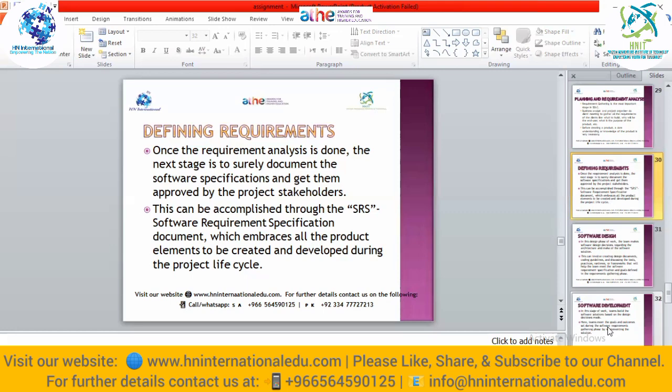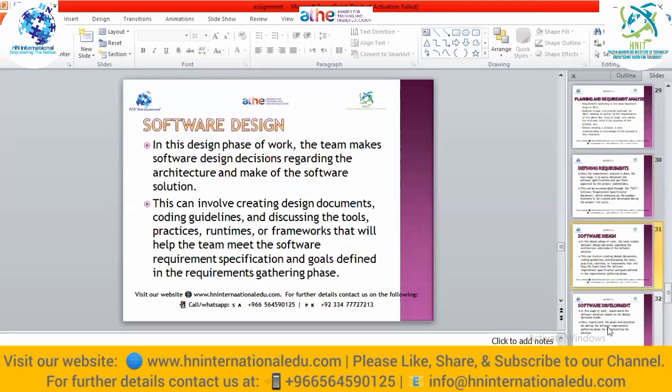This can be accomplished through the SRS, the software requirement specification document, which embraces all the product elements to be created and developed during the project life cycle. As at the start, the customer as well as the organization and stakeholders know which product, or which things, we are going to work on. Then we have to move towards software design.